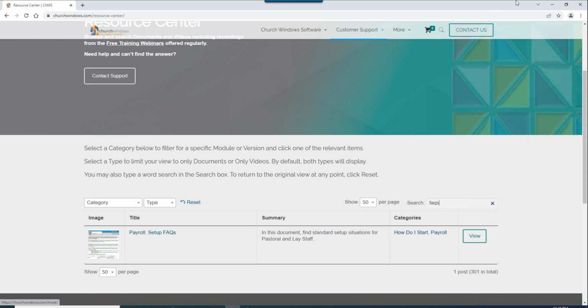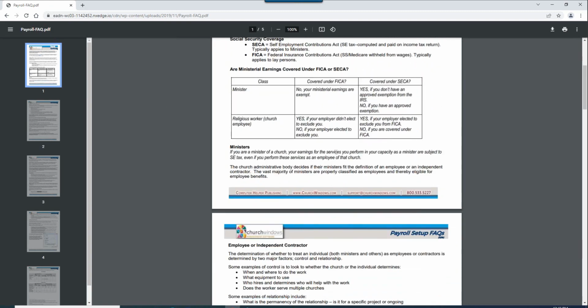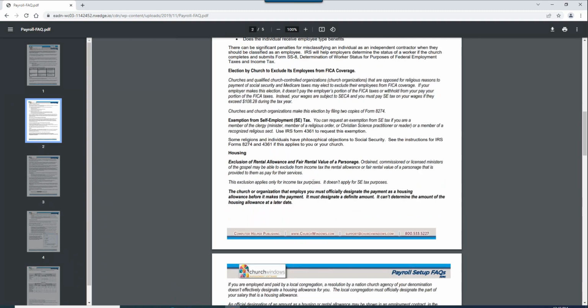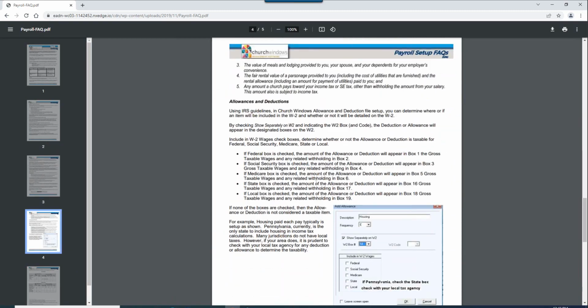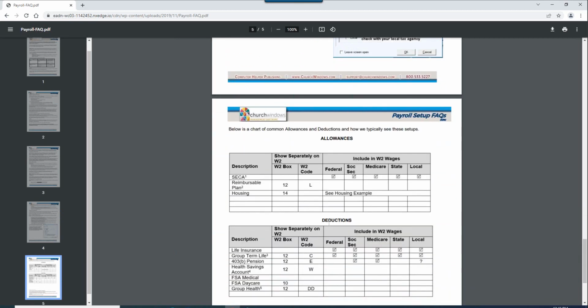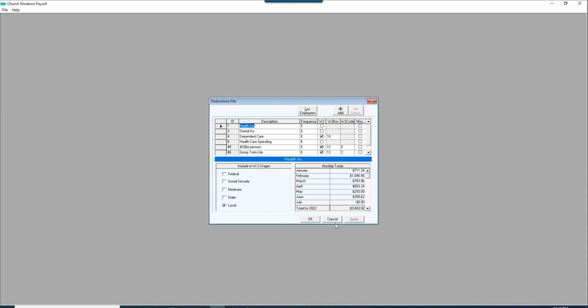Okay, and it just opens up a PDF document that details and talks about ministers and allowances, independent contractors, deductions, allowances, housing allowance, even taxable status of certain things down here, allowances or deductions. So it's a very, very helpful and useful document. Okay. So I just want to bring that to your attention. We're not going to be getting into the allowances and deductions any more than that.